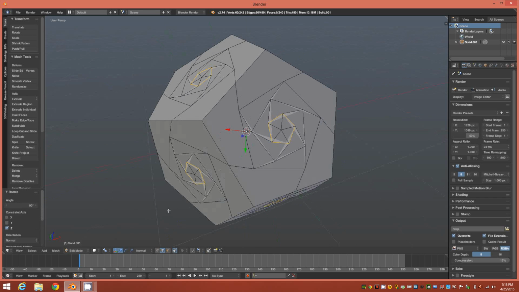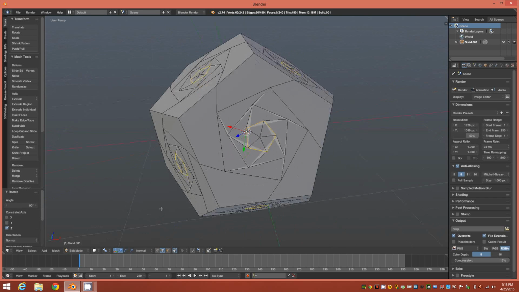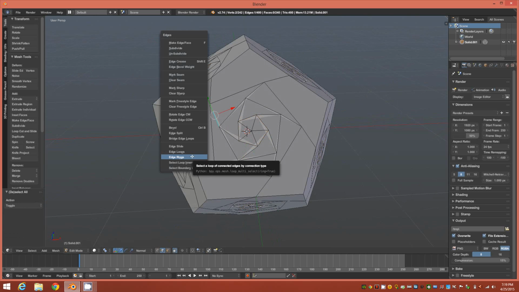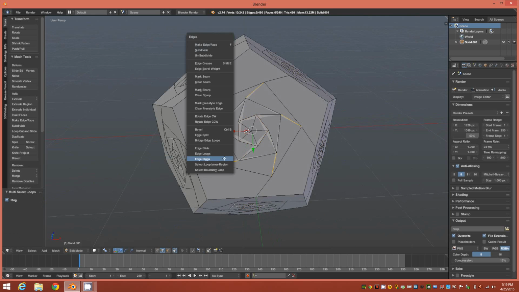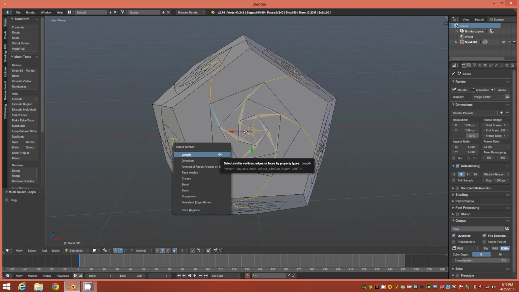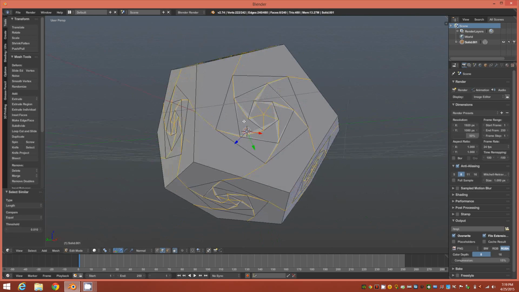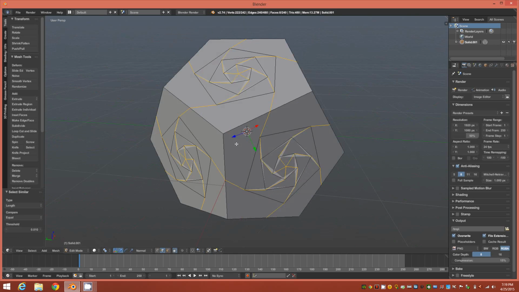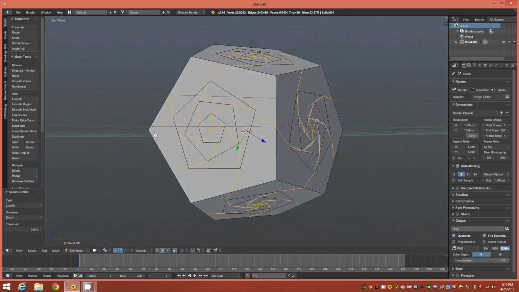Okay, so now that we have all these rotated, next step is we're going to grab one of the spiraling arms here inside the first pentagon, and we're going to ring that selection and then loop it, and then from there we can grab all of them, I believe, just by select similar. Okay, so now we've got all of those spiraling edges on each pentagonal face.